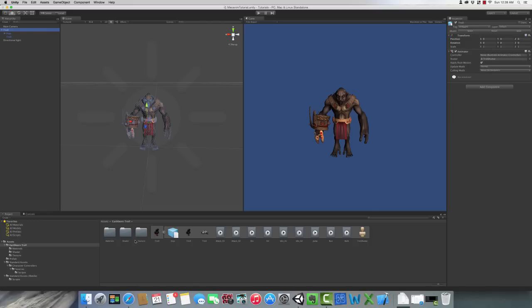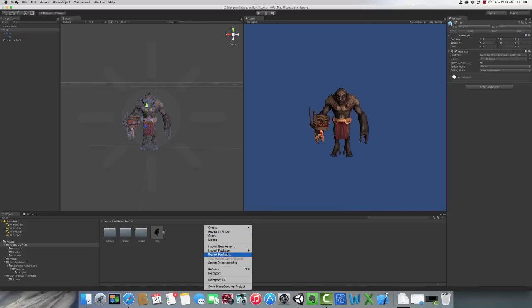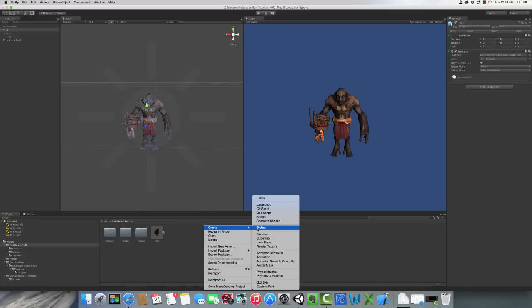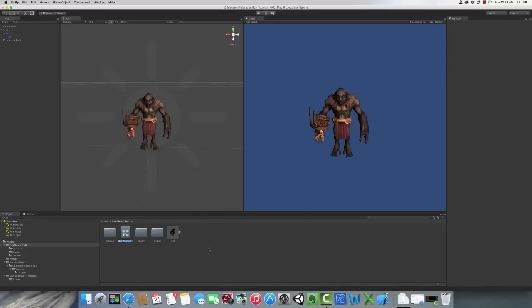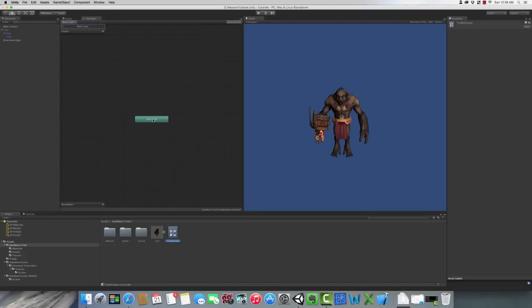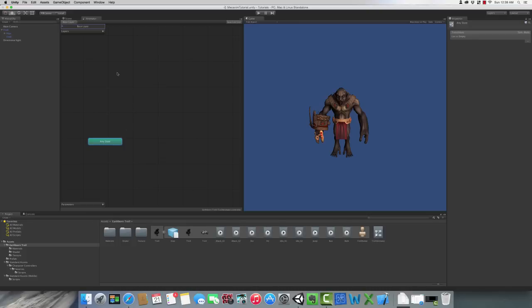Okay, so let's go ahead and set one up. We're going to right click here and create an animator controller. The animator controller is going to tell our troll what to do. So troll animator is going to be the name. And let's go ahead and click into it, and what we're going to do is set up some states here.